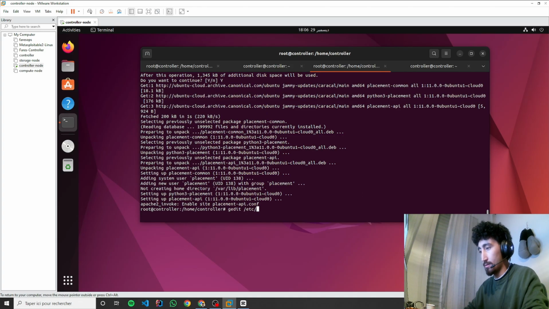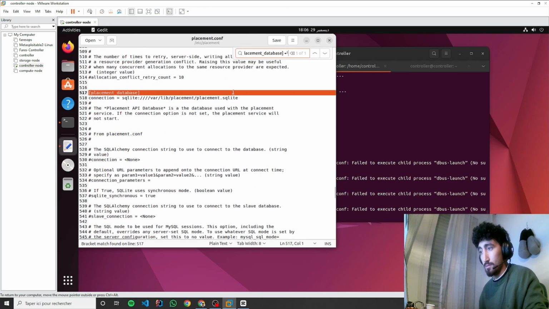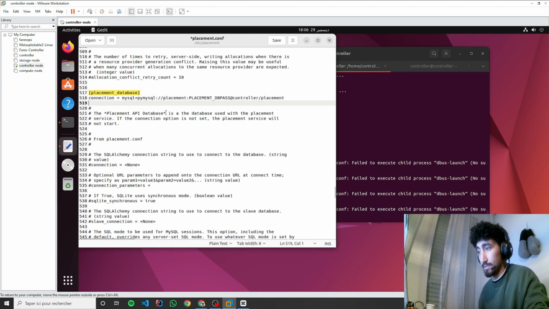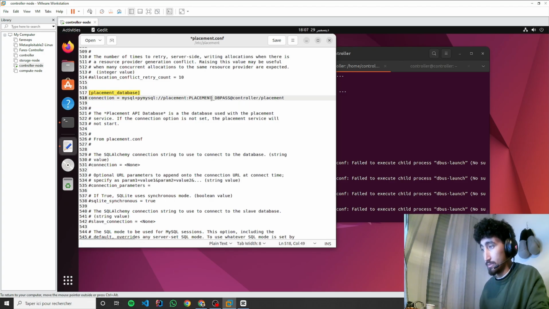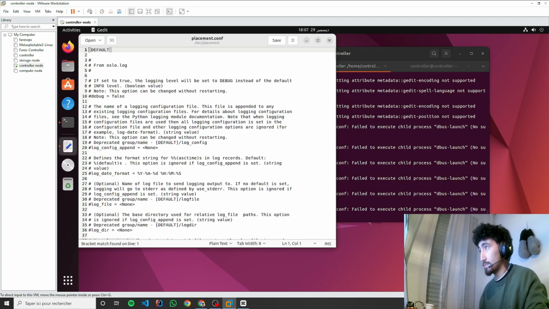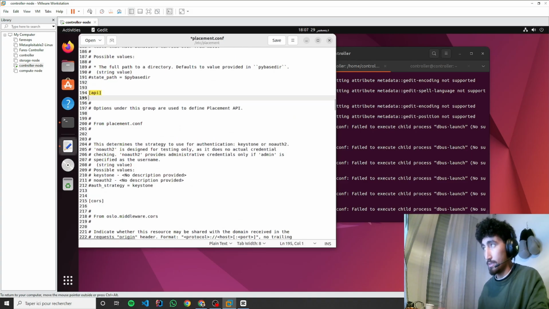Okay, etc placement placement.conf. We're gonna edit the database connection to change it from MySQL into MySQL with the pymysql driver. Let's change the password here, it should be password. Oh, sorry. Also, we need to change in the API section.